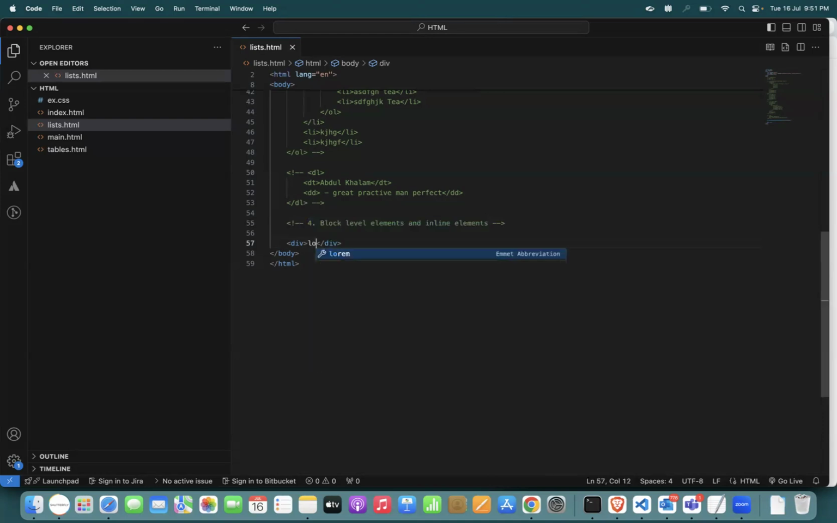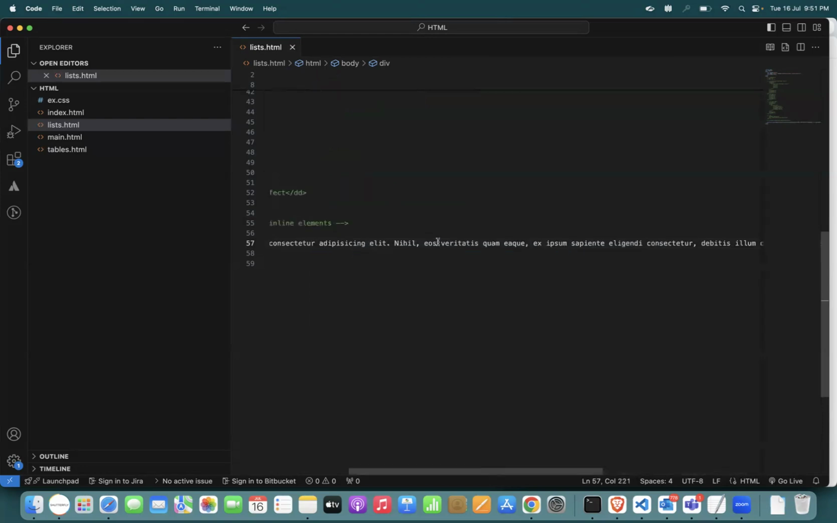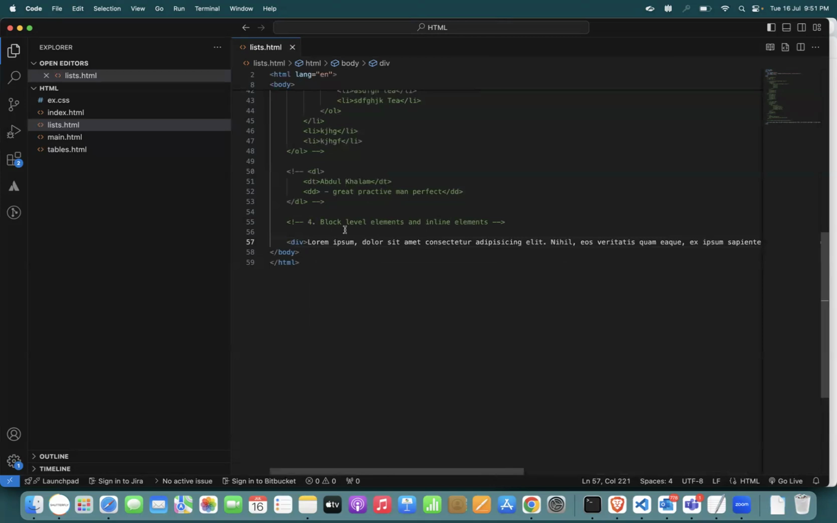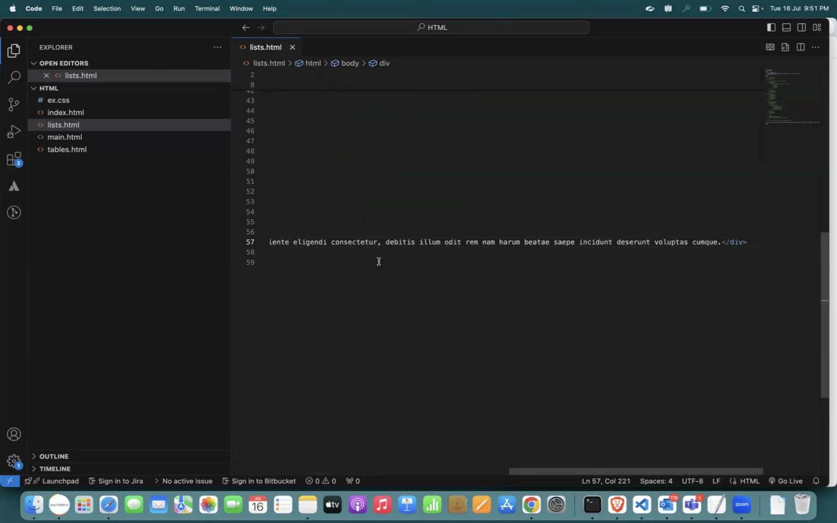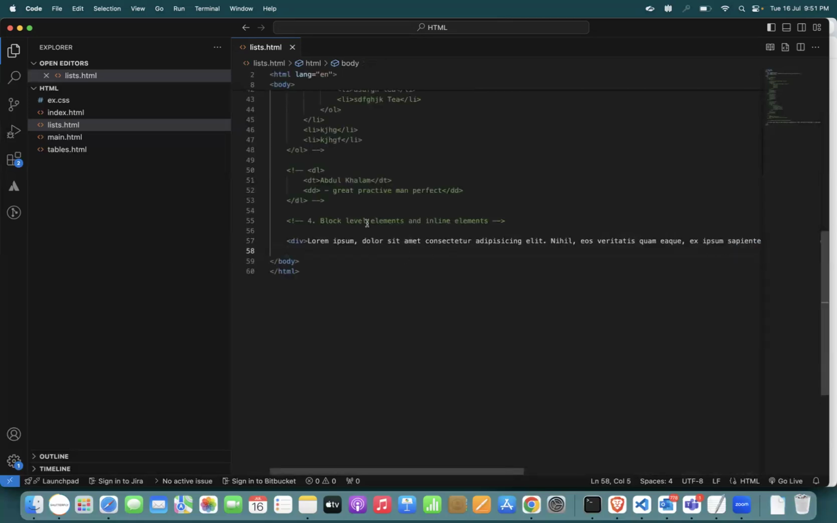I'm just adding some text. Directly we can write lorem, type lorem and click on that, view the entire paragraph, you will get it. So now the div and paragraph are all block level elements. They always start a new line. Such kinds of elements are called block level elements. Some examples are div and para.